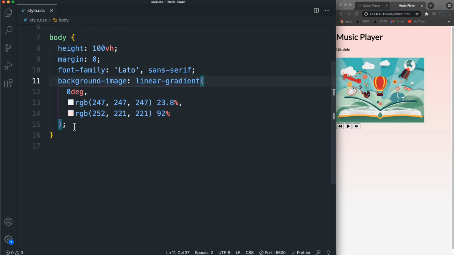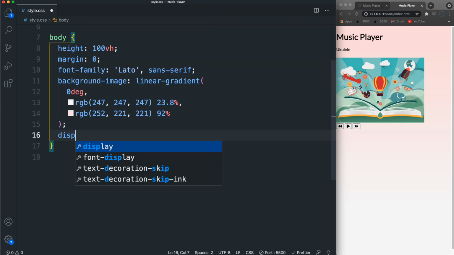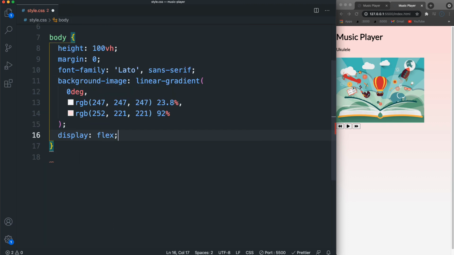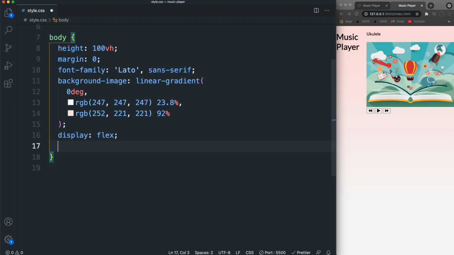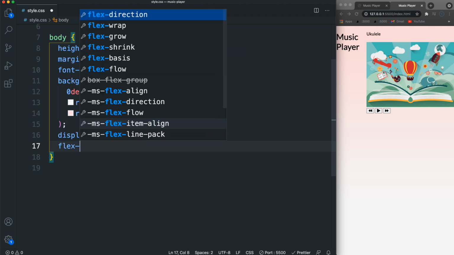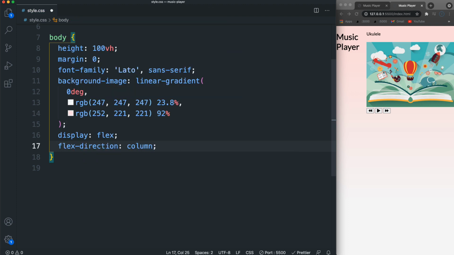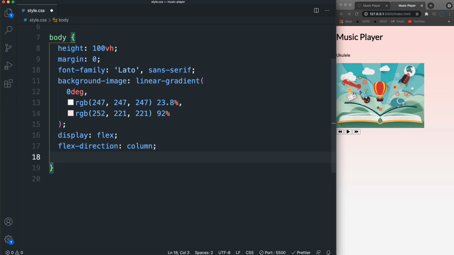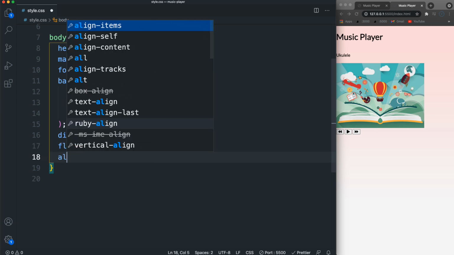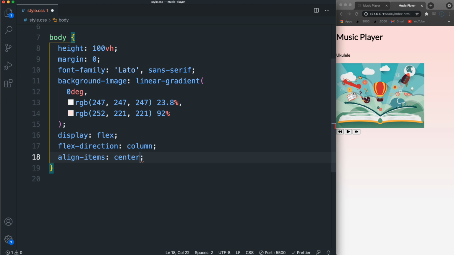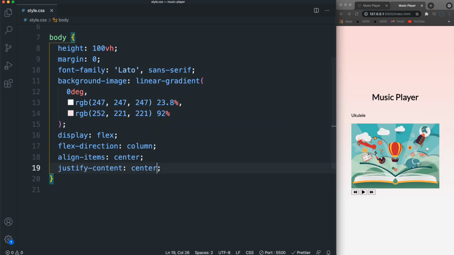Now I'm going to use Flexbox to center everything, so let's go ahead and display the body as flex. Right away it's going to put it into a row, which is going horizontal, which obviously we don't want, so let's change the flex direction to column, which will put it back vertically, and then we can align everything by saying align items center, and let's also do justify content center, and that will put everything right in the middle. And then I think, yeah, that's all we want for the body.